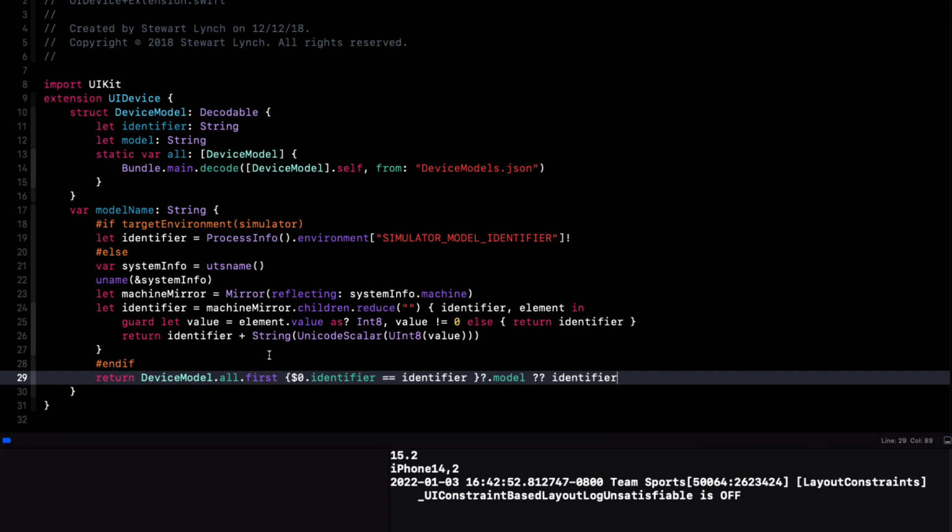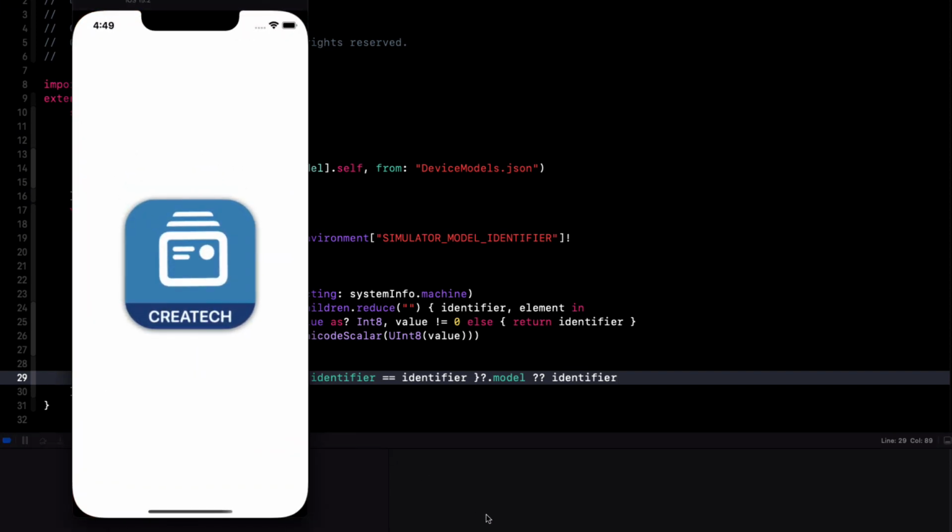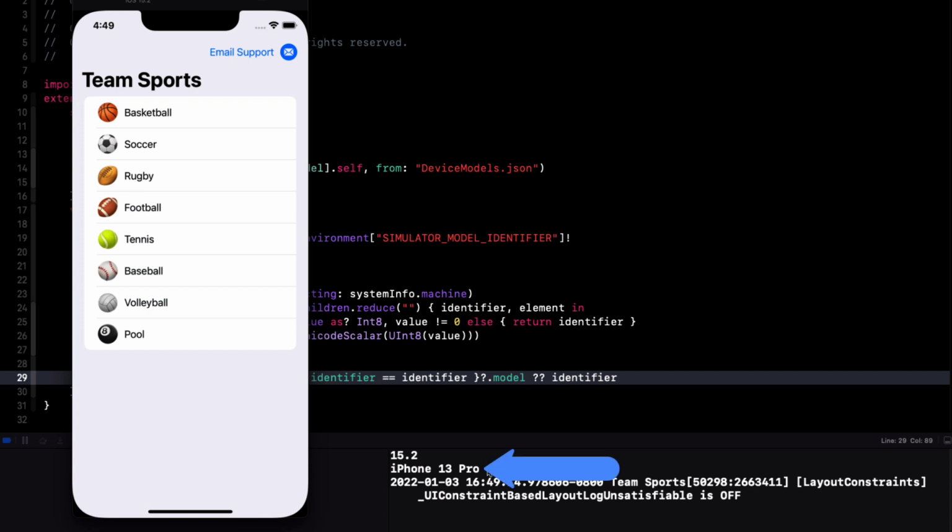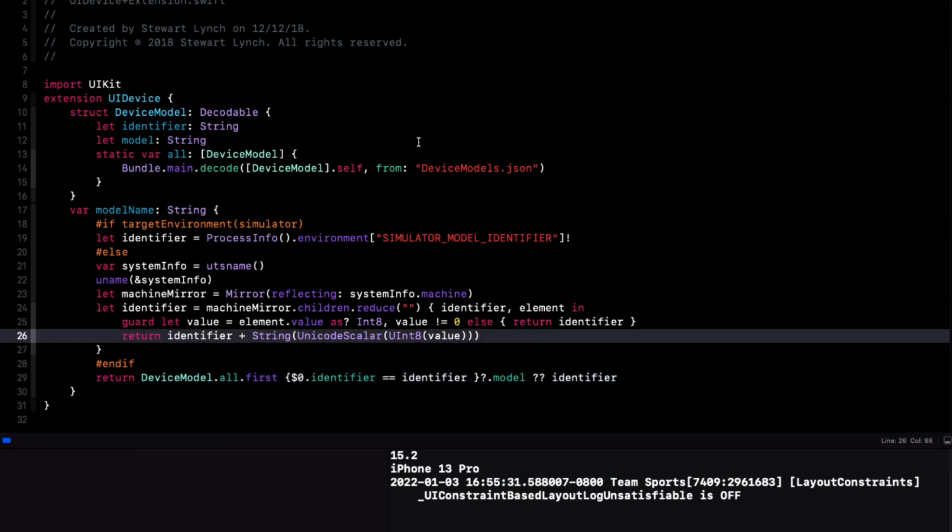If we run the app once more, we get the actual model. And that will work both for the simulator and for a real device. The other advantage is if Apple releases new devices, you'll have the simulators in Xcode so that when you run the app, it won't find a match, but it will print out the identifier so you can simply update your JSON for your next release. In the meantime, if your users have a new iPhone, you'll get the machine ID for those new phones.